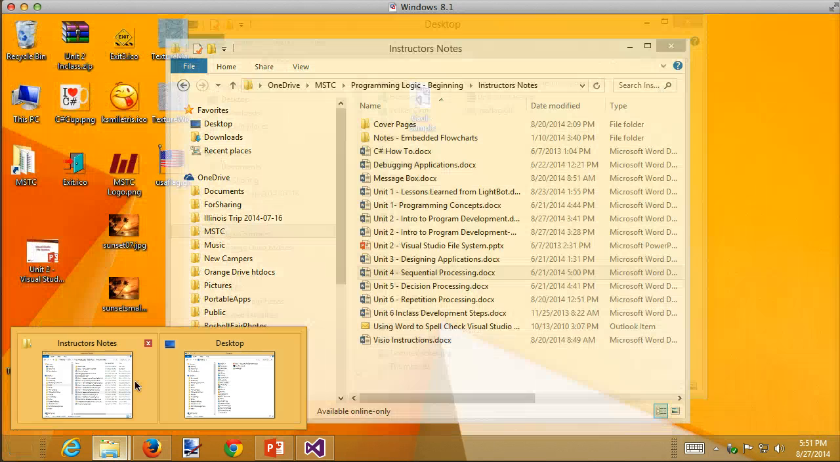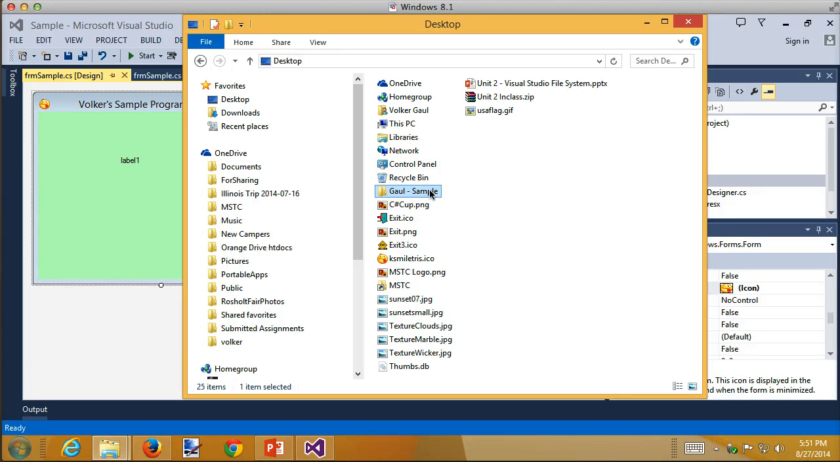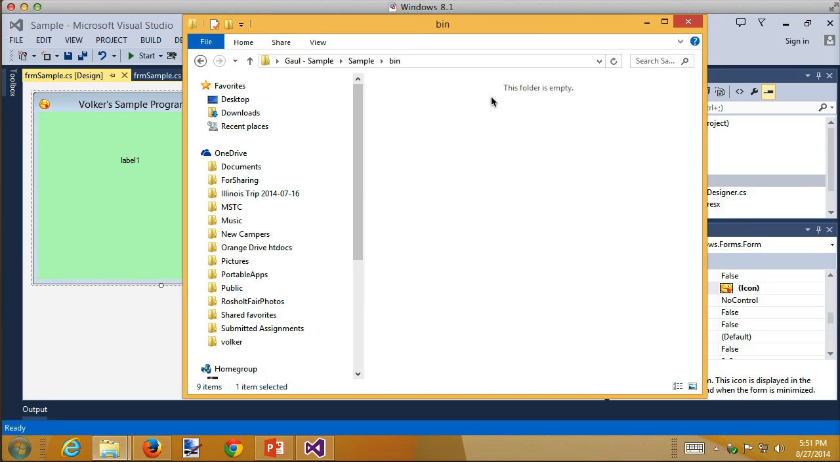Okay. I'm going back to my project. Here it is. Sample, bin folder, debug. Oh, look at the sample icon. Where's my happy face? What we changed was the form icon. Your project could have 10, 20, 30 forms, and you can have a different icon on each form, if you wish. In addition to that, there's the icon that gets assigned to the exe file. That's different.